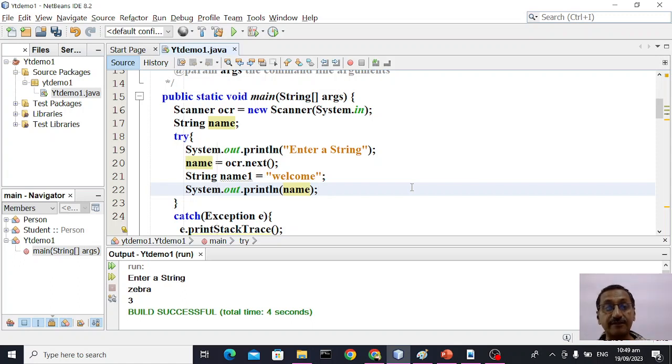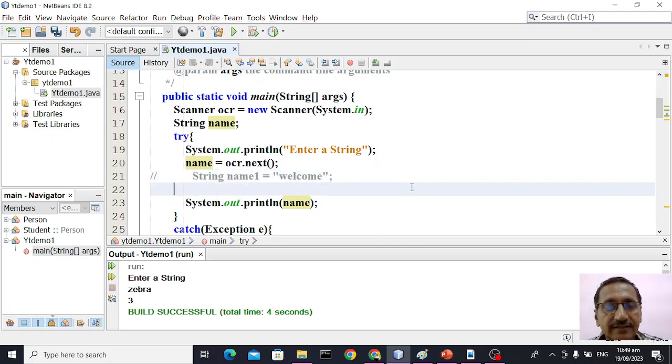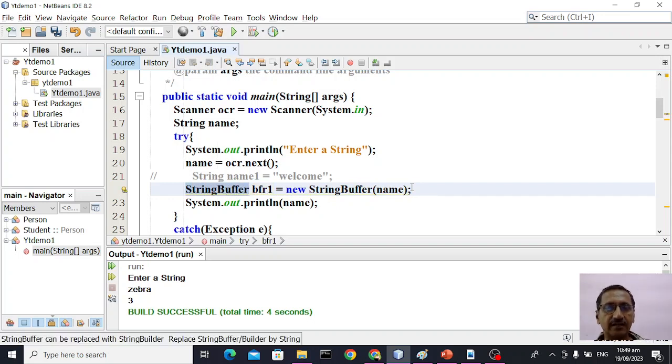We can use one more class called StringBuffer. So I'll just comment this. Okay, see now what I'm going to do. I'll just say StringBuffer bfr1 is equal to new StringBuffer, and I'll pass this name. So what happens is, StringBuffer is also a class which is part of java.lang, very similar to String. Now I'm creating an object of StringBuffer using the new constructor, and I'm passing the string which I have given. I'm passing my string as an argument for the StringBuffer.